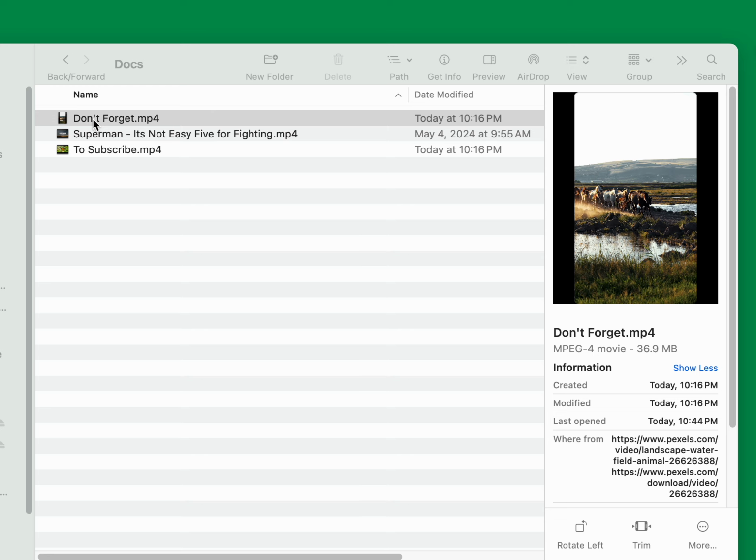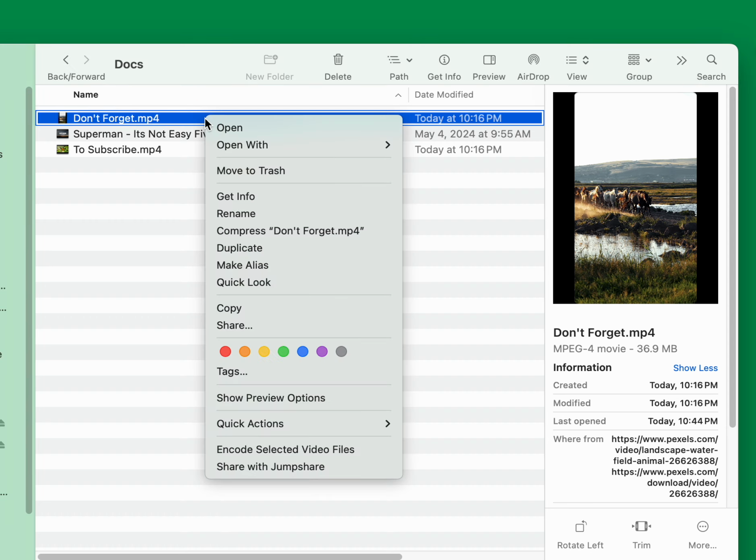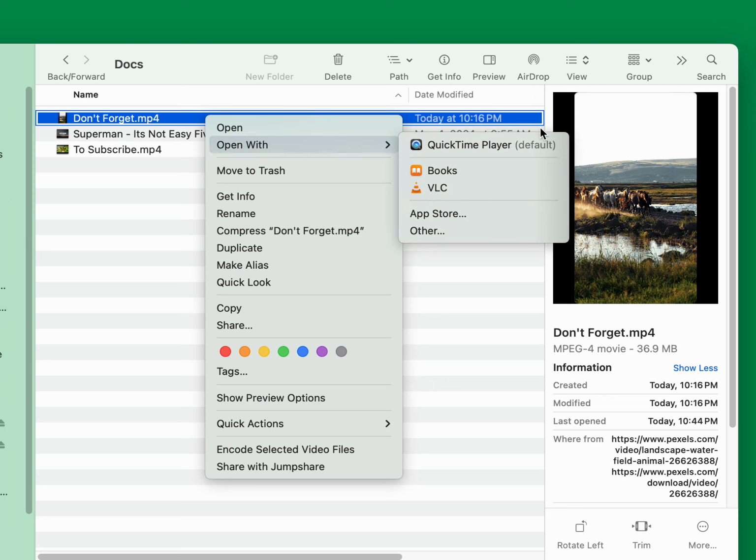Finder and search for that certain file type, and then click on that file, choose Open With, and then choose the app that you want that file to be opened with. So it's gonna be VLC.